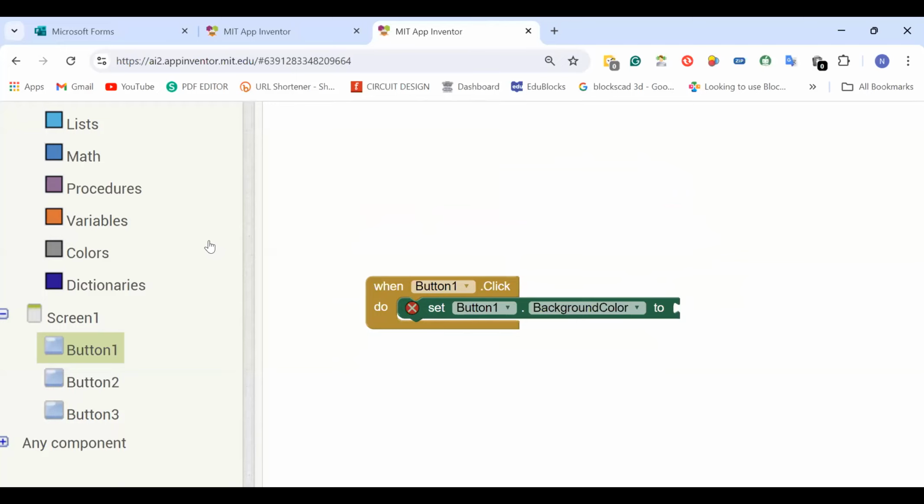So when someone clicks my button two, then what will happen? Again here I will be using the same option, set the button two. Now in which color? We'll go to the color option, and in the color option we will be using green color. Not the green but the yellow one, right? So I'll use the yellow one because the second is for yellow, and I'll put it over there. Now let's move to the third one.